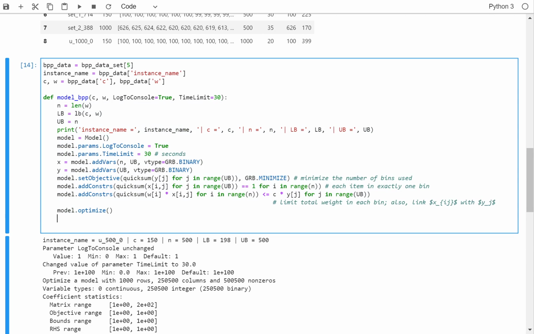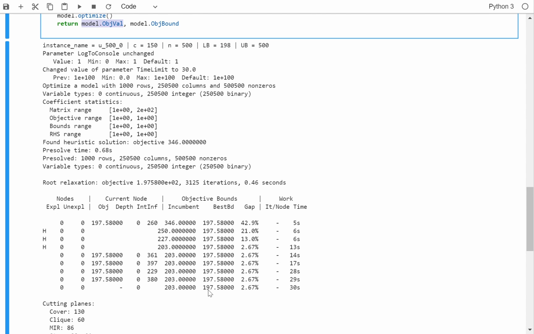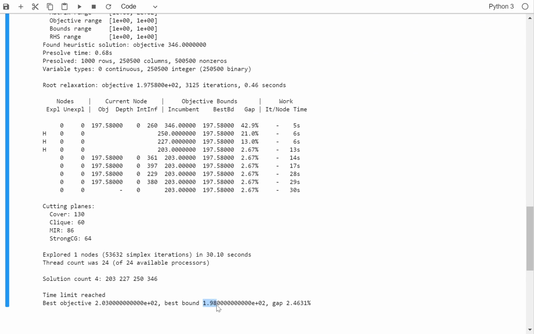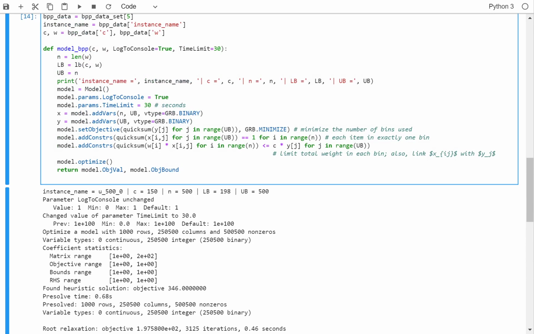And also, what I would like to do is perhaps return the model objective value and model best bound, which is objective bound, right? So if we do this, what does this return? This returns the best integer solution value. So in this case, it would return 203, and objective bound will return this value 198, which is the best possible objective value that perhaps the model could still find.